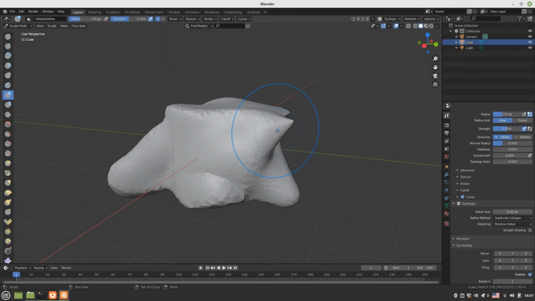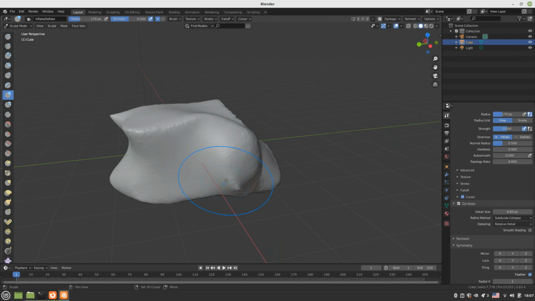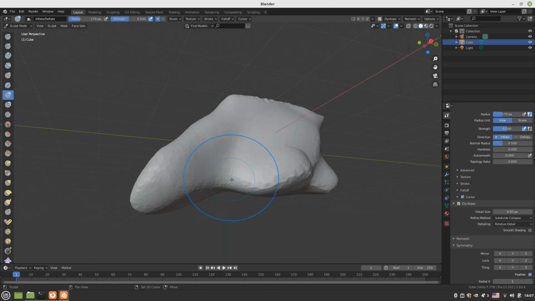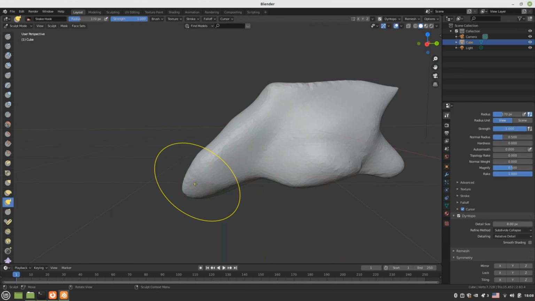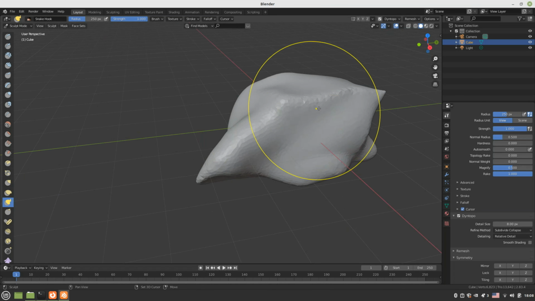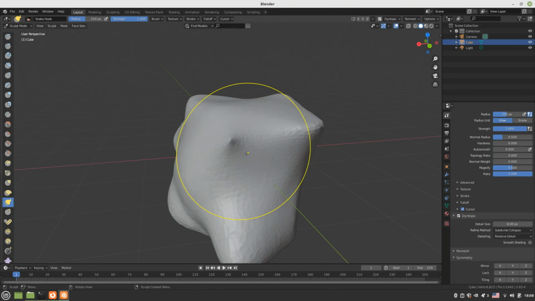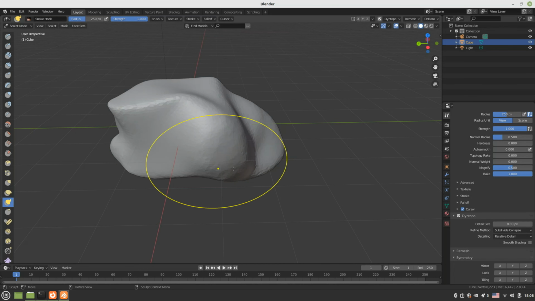We can put this in. So there is our rock. This is a rock.